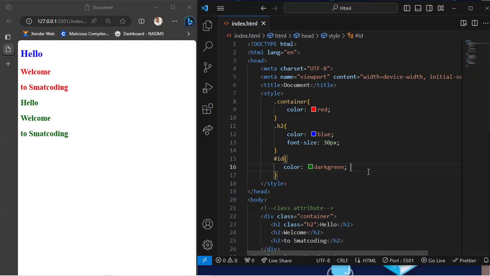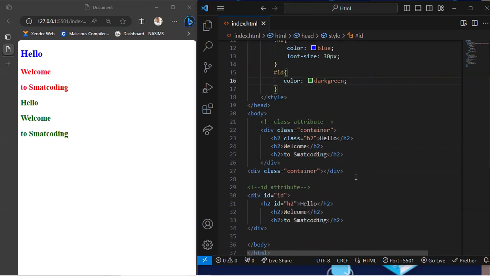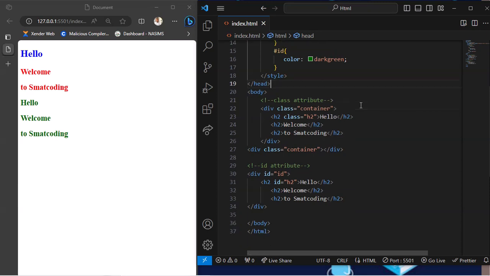You see that the ID and the class have a similar function, but the main function of the ID is basically for JavaScript. It also serves a similar function to the class, and the class is mostly used in styling aspects in CSS, while the ID is basically used in JavaScript for functionality purposes. I hope you understand this tutorial.